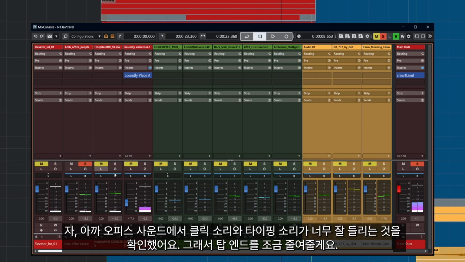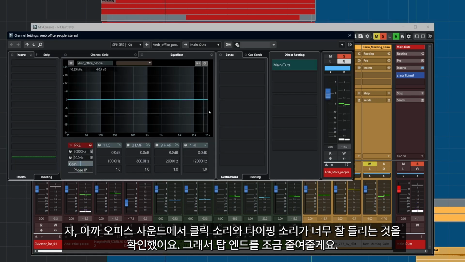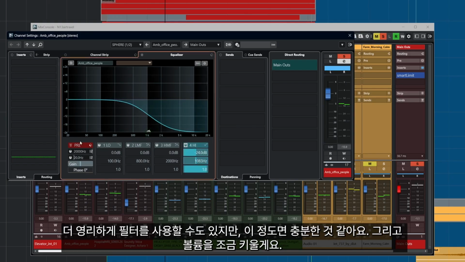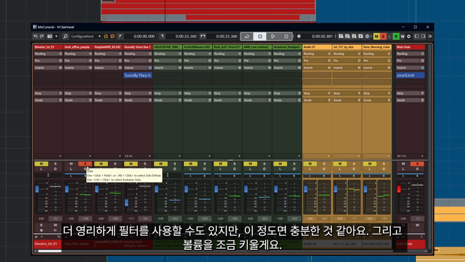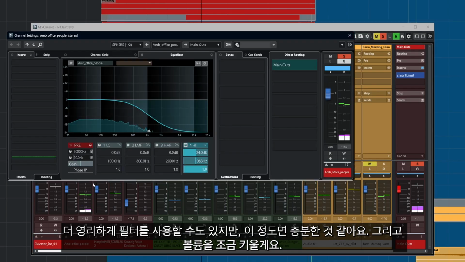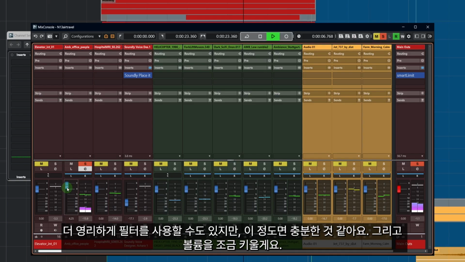So one of the things we noticed earlier on the office sound was the sound of the clicking and typing. So what I'm going to do is just pull off some of the top end from that. Again, we could have used a filter, or we could have done it maybe more cleverly, but that's all I need to do really, I think. And then we can increase the volume a little bit of that one.